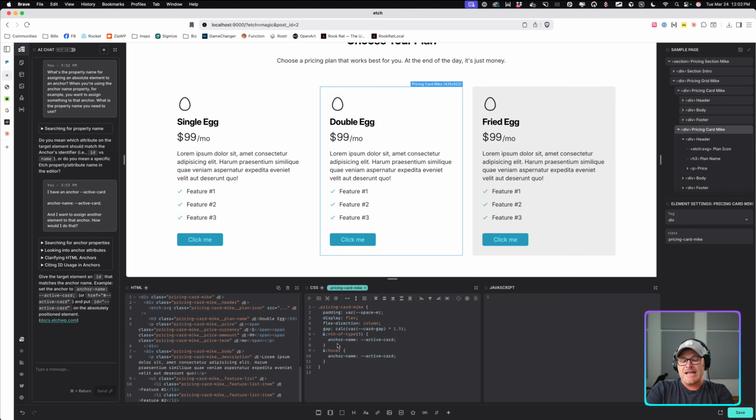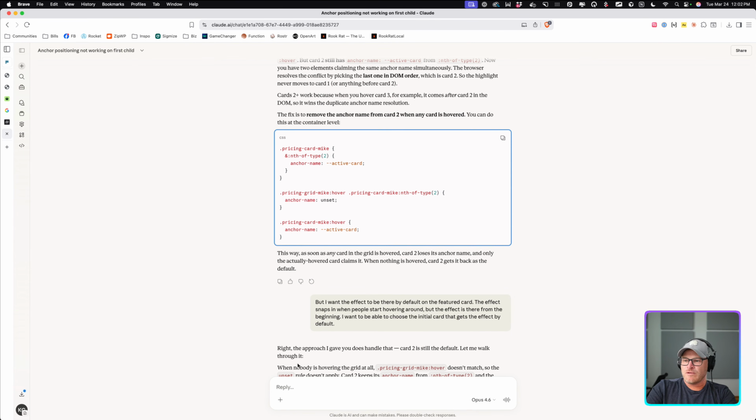Pricing card, not hover, nth-of-type 3, nth-of-type 2. You lying son of a bitch. Oh, no. Okay. No, okay. So this is, yeah, wait a minute. Not hover. Not hover, nth-of-type 2, anchor name, active card. Okay, this should do the same thing. Okay, so, all right. So, why doesn't this work?